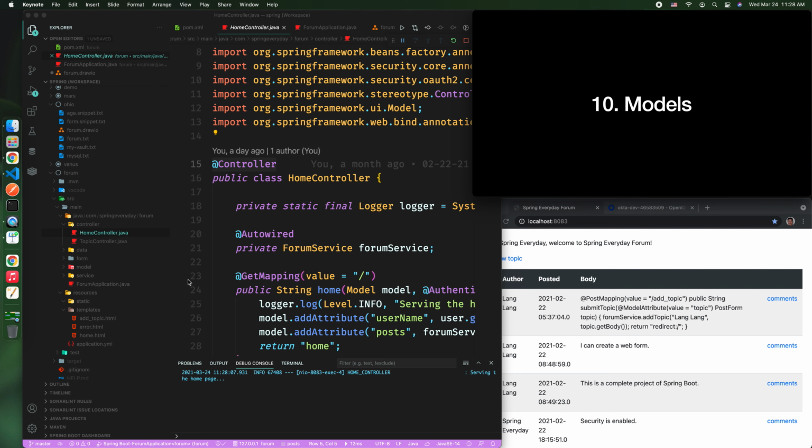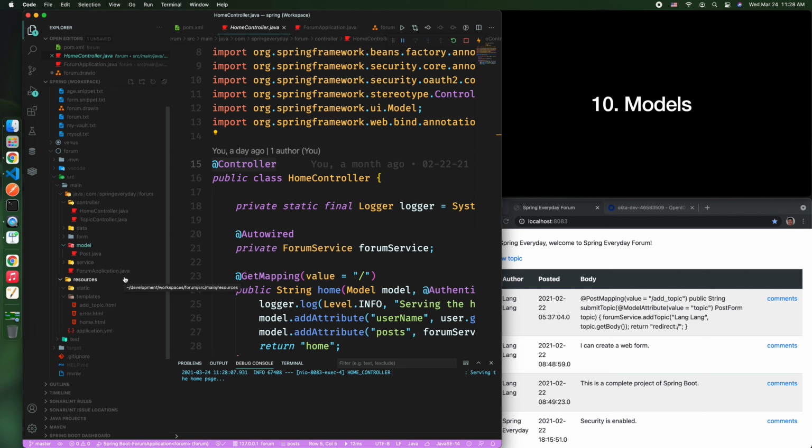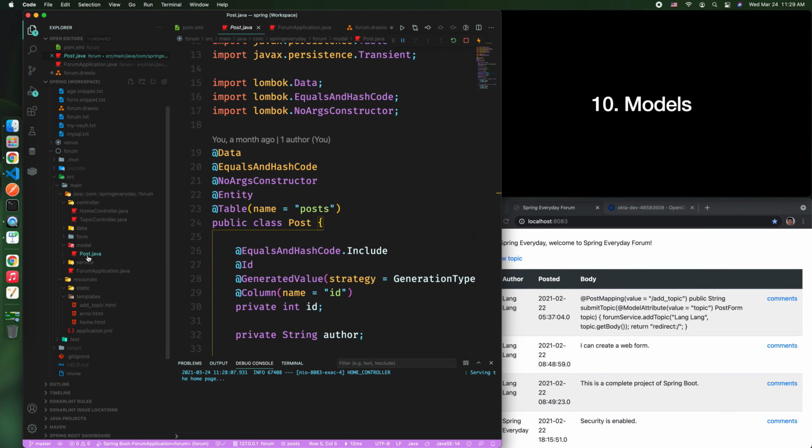Models. So the models file is like a data transfer object, or a file to hold the data or data information. For us, we have a post, because every topic and every comment is actually a post. So for this post, we create a model file.